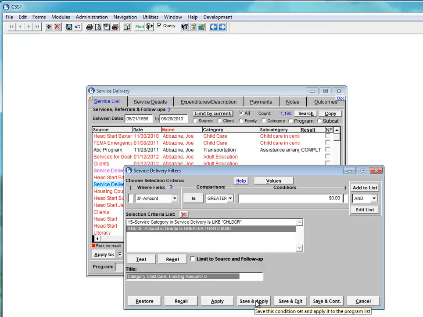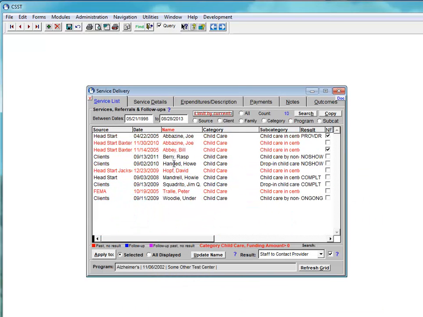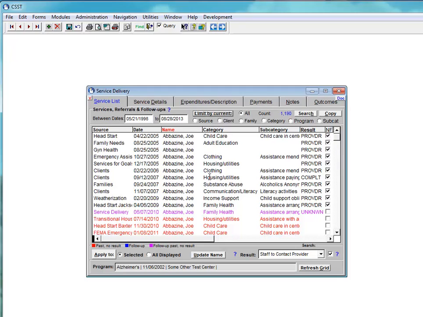We click Save and Apply, and it will save this set of conditions with that name and apply the filter at the same time. And we see the list of records that fit that set of filter conditions. The filter name appears down here in red. The Limit by Current button label appears in red to show that a filter is active at the time. To clear the filter, simply click that button and it clears the filter away.